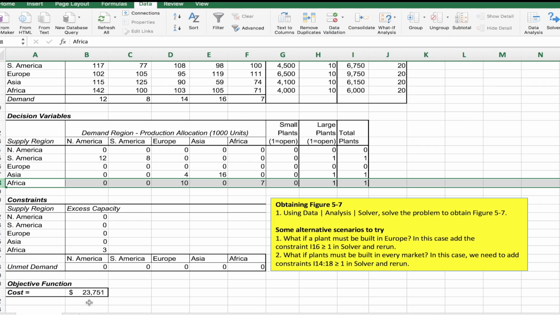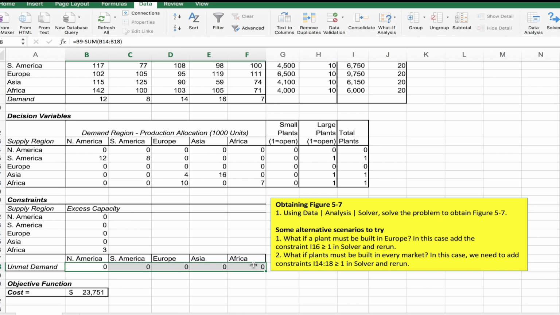So the total cost comes to $23,751,000. And you can see that all the demand are met. The only thing you may see is in Africa we have some excess capacity of 3 million units. The manufacturing plant in Africa is going to be underutilized.